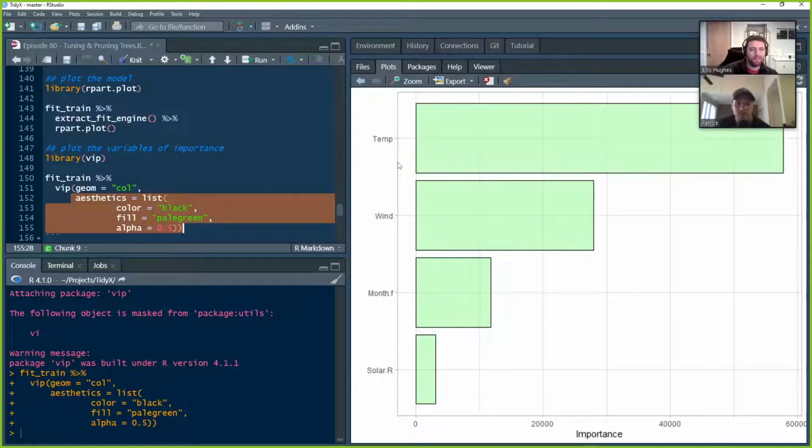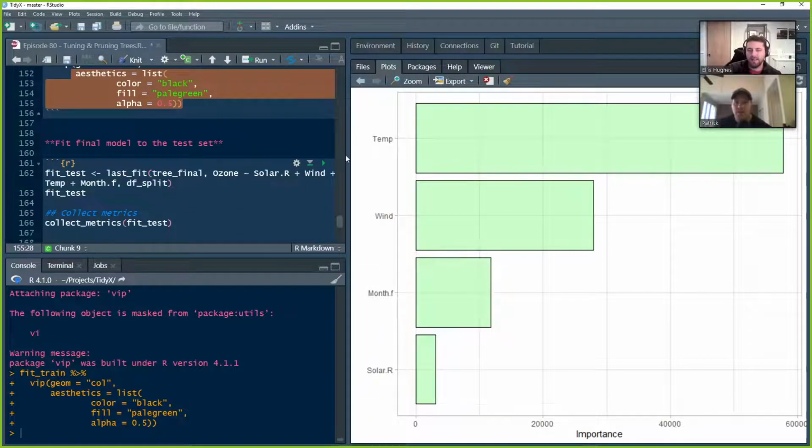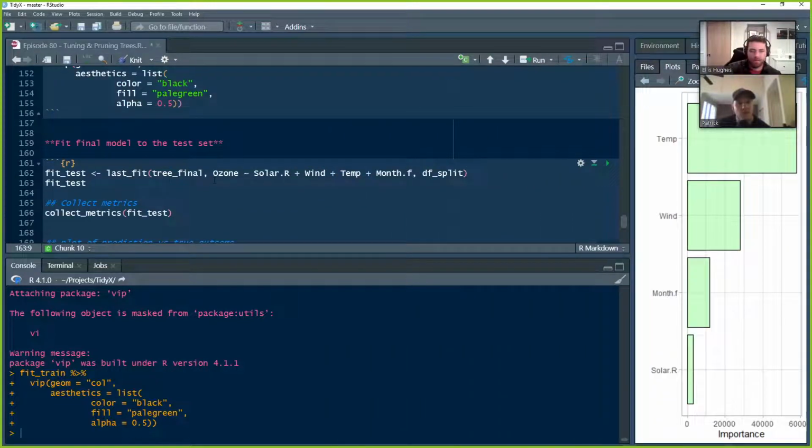Because when you're looking at the ozone, temperature is probably going to drive a lot of things. Wind is definitely going to drive how much it stirs. So there's a gut check to this as well. All right. And so the final thing is we've got a model.